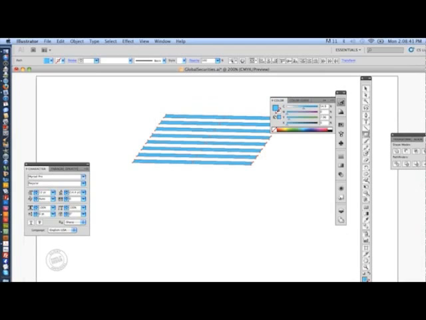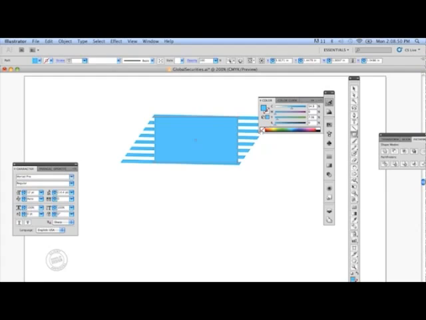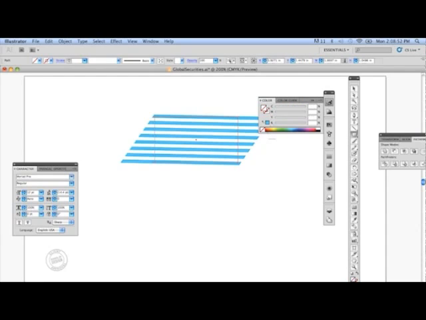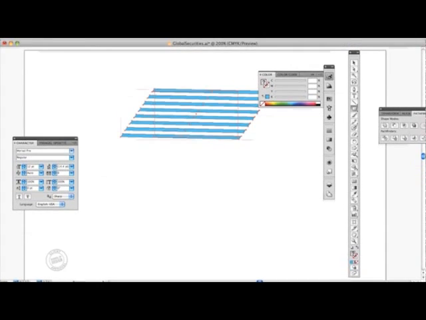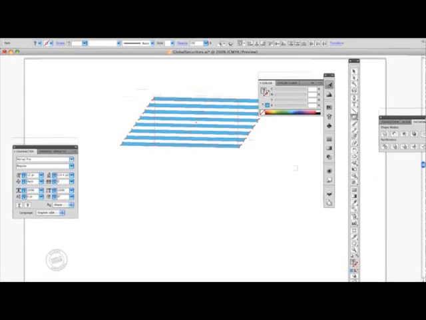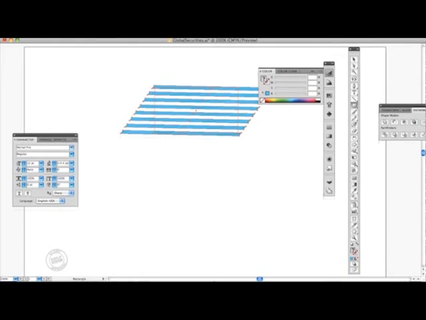Hit M on your keyboard for the rectangular marquee tool. Let's drag a rectangle like so. I want to get, yeah, that looks about right. Fill it with none, stroke it with none. Make sure it's in the front. To move something to the front, Command, Shift, right square bracket. Those are the two square brackets beside the P. Hold my Command key down, select this whole entire object. And now I will mask it by going Command 7.